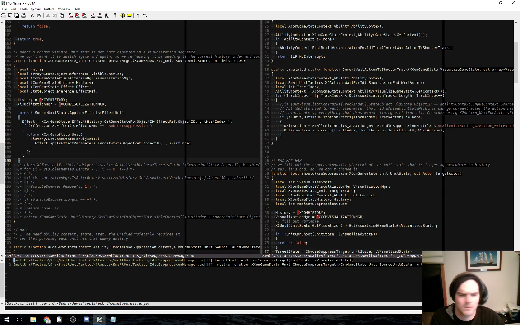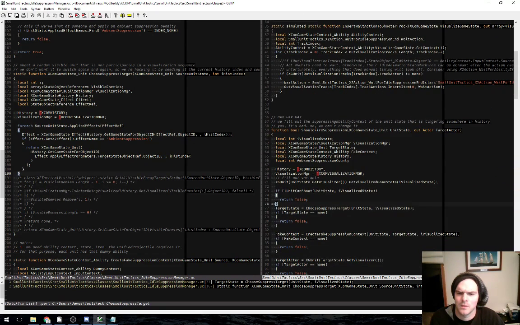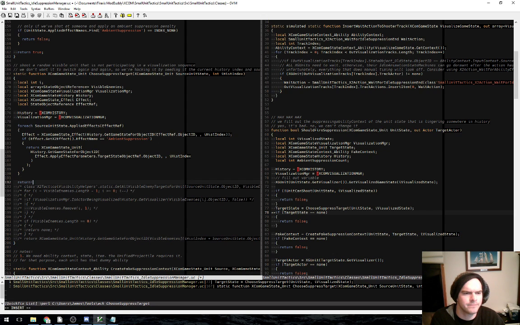State to suppress target. Just here. Target state equals none, return false. Okay, so I can return none. Unit can shoot, return false. Target can shoot. Okay.